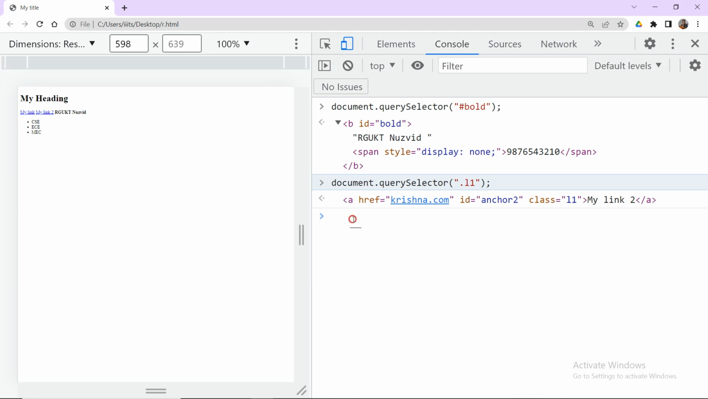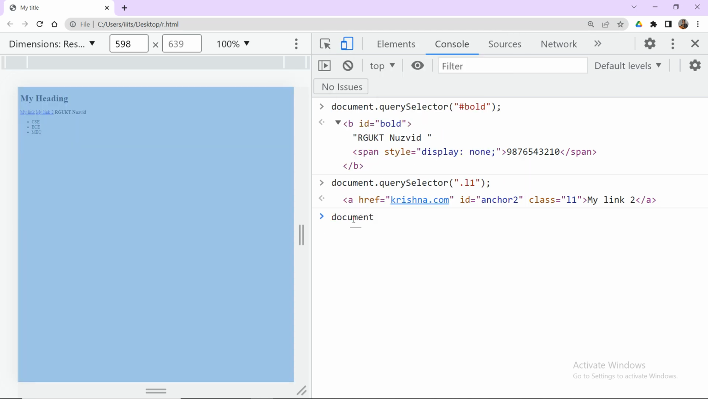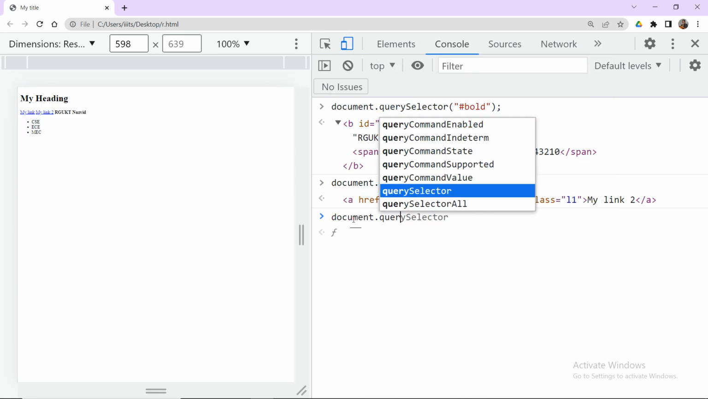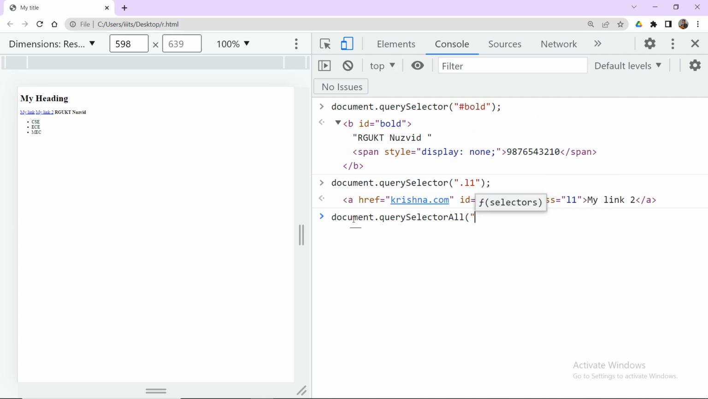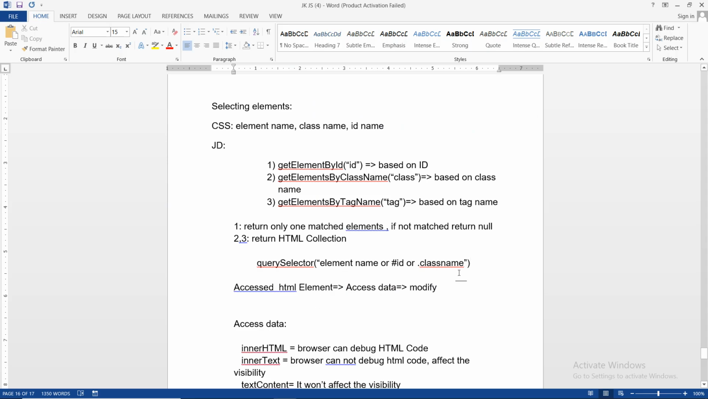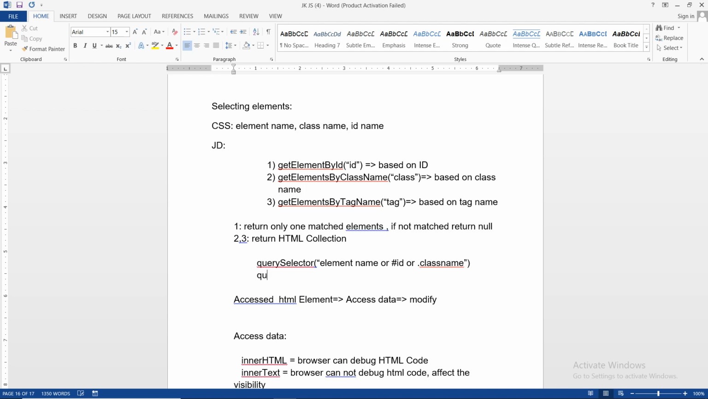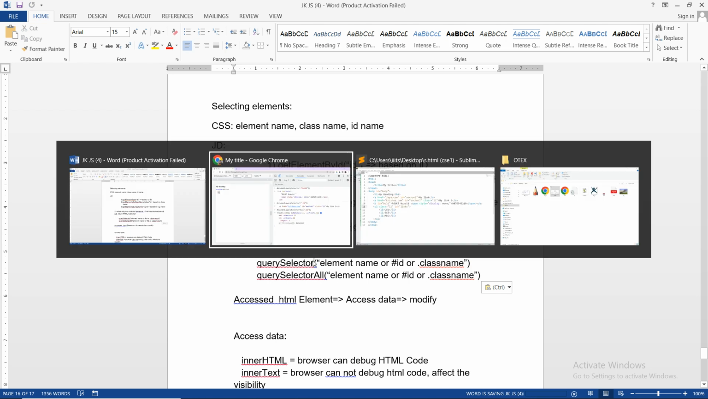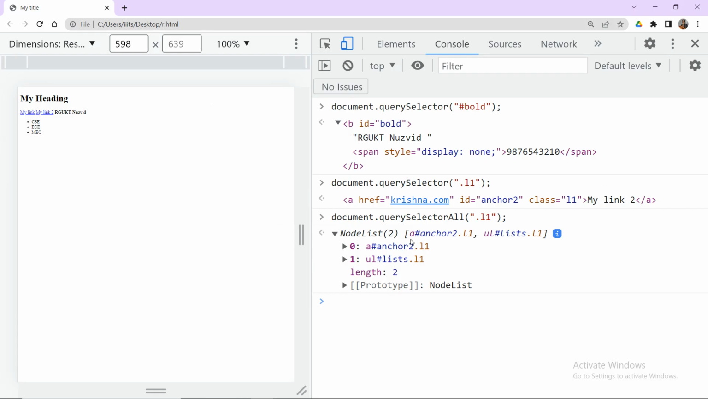That is a problem with the query selector, meaning that query selector is going to return only the first matched element. If you would like to return all matched elements, then I can go with a method called query selector all method dot L. It's going to return a node list which contains all the things. So there is another method called query selector all method which will access the same data. But the difference is the query selector method is going to return only the first matched element. The query selector all method is going to return all matched elements.